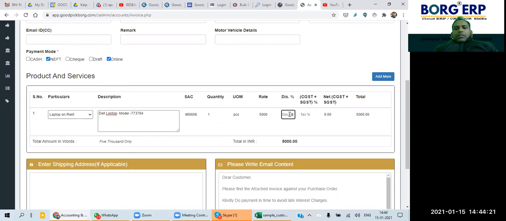Discount, if you want to give, then you can give. If you are not giving, that will be considered zero, and it will not be displayed in the discount section. If you are giving discount, then only it will be displayed in the final invoice. So I'm not putting any discount here, and discount will be on a percentage basis. For example, out of 5,000, I want to give a discount of 500, so I have to add 10%. I can't put 500. It is already mentioned over here: discount in a percentage. So I have to put here 10% if I want to give the discount.